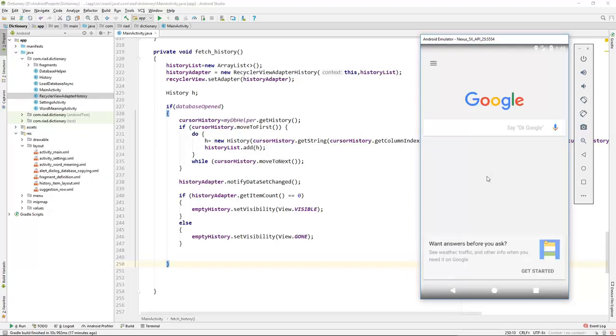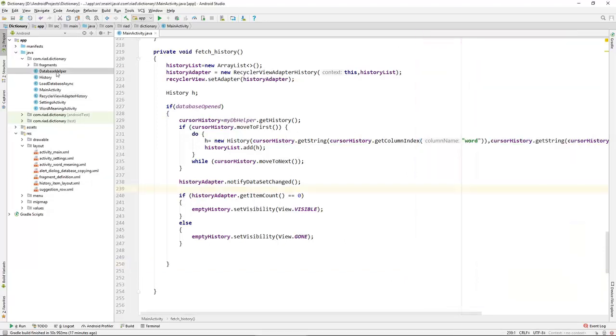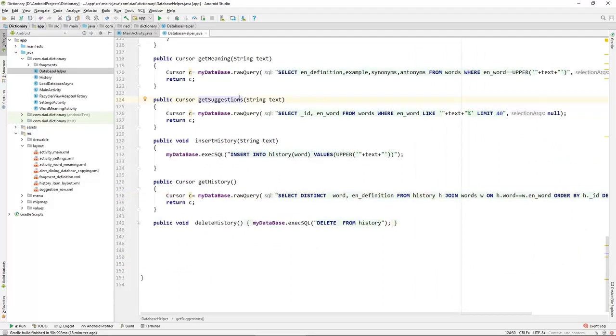So why did that happen? Let's open our database helper class. And in this getSuggestions method, in the query after like we have a single quote. If we put a single quote in our search bar, then this text variable will have a single quote. And the app will take that single quote as the end of the string. But that is not the end of the string, because we have a % and then a single quote. And that's why the app crashed.